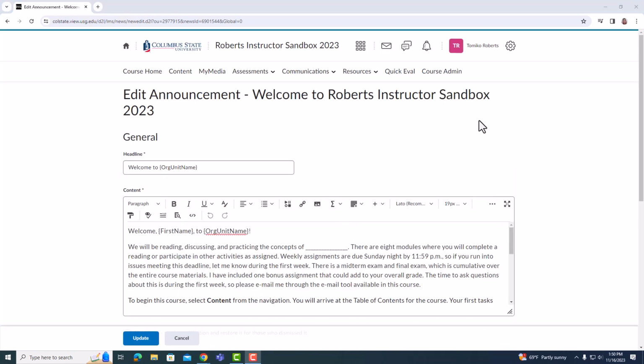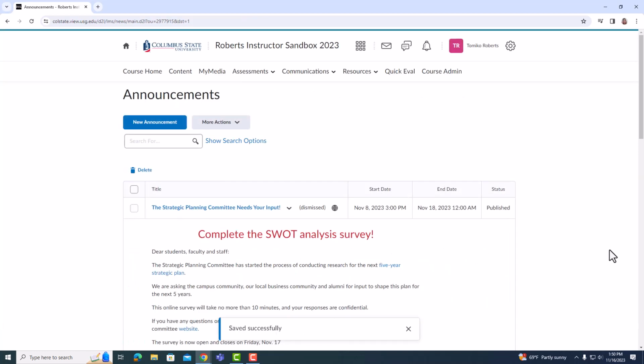If you were to make any changes to your announcement, you would do that down here, and then when you were finished, you would just click Update. And then you can go back to the course homepage.